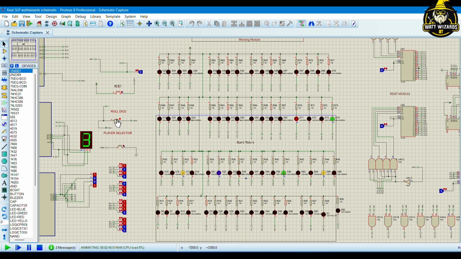It won't affect. Okay, let's roll the dice. Let's use 1. 1 is better. Okay, we got 1. So it's the turn of player 1. So the red LED moved. Now it's the turn of player 2. So the snake operation should work. Okay, it did. So the snake operation and ladder operation are working perfectly.